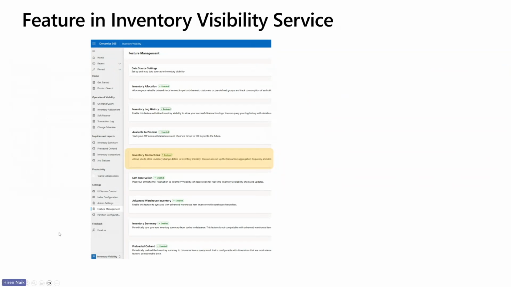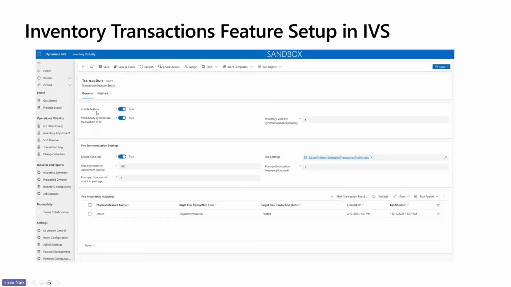Next, you will have to click on feature management, and then you will see a new feature called inventory transactions. Then you will have to enable this feature. For enabling this feature, you just have to enable this flag. This will enable the sync feature. And as I was mentioning, you have two ways to update the inventory visibility when you do any inventory adjustment from your external systems. When you call that API, you can either update the inventory visibility service in real time, or you can also schedule it at regular intervals.